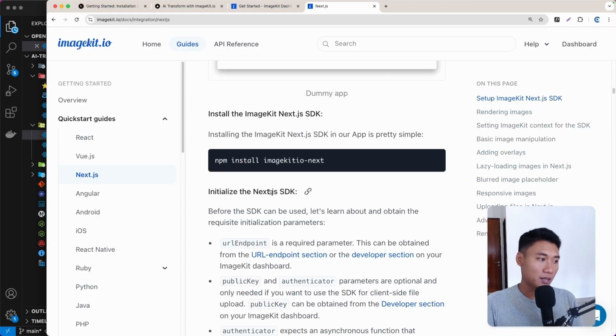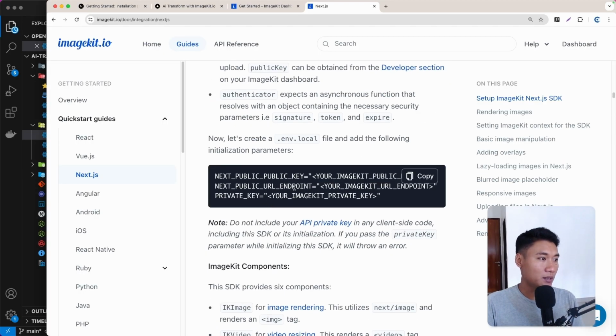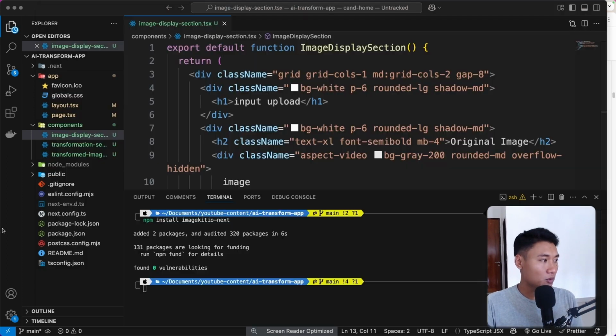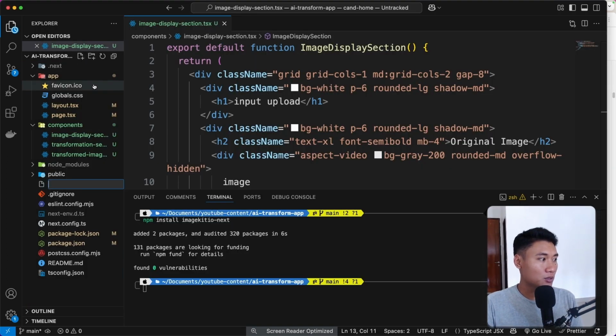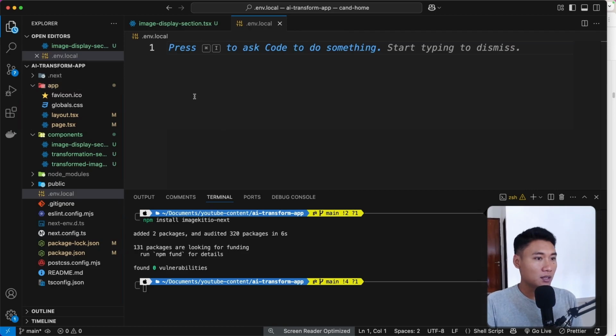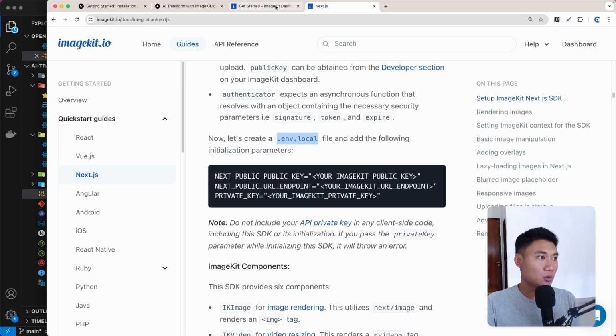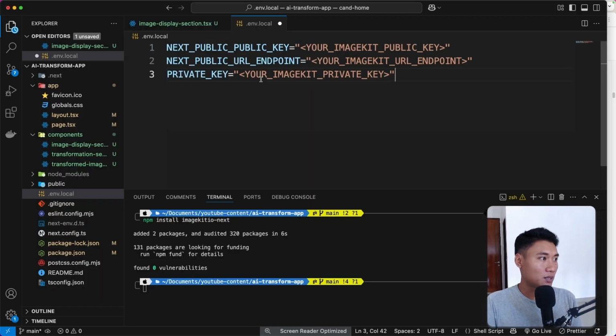And what we need to do next, let's scroll down right here, and basically we need to create .env.local so we can put all the next public key, next public URL endpoint, and then the private key from ImageKit.io. Right, so let's first create the environment variables. I'm going to create that file on the root like this. And now let's go back to the dashboard and we are going to get all the values right here. So first, I think I'm going to copy that and paste that right here.